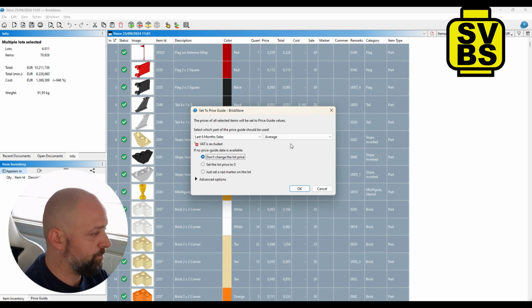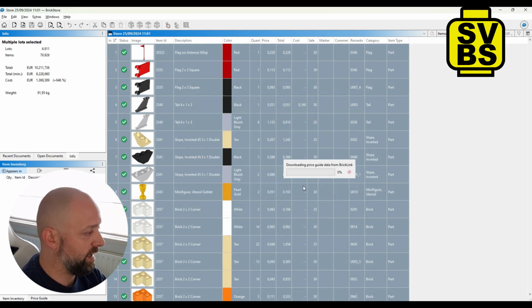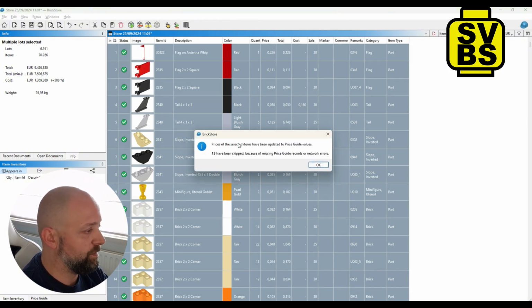So we take this, we press OK, and now it's going to download the price guide data from Bricklink and it will update our prices accordingly. So 13 items have been skipped due to missing price guide or network errors, but we chose the option not to change the prices in case the item is not in the Bricklink market.